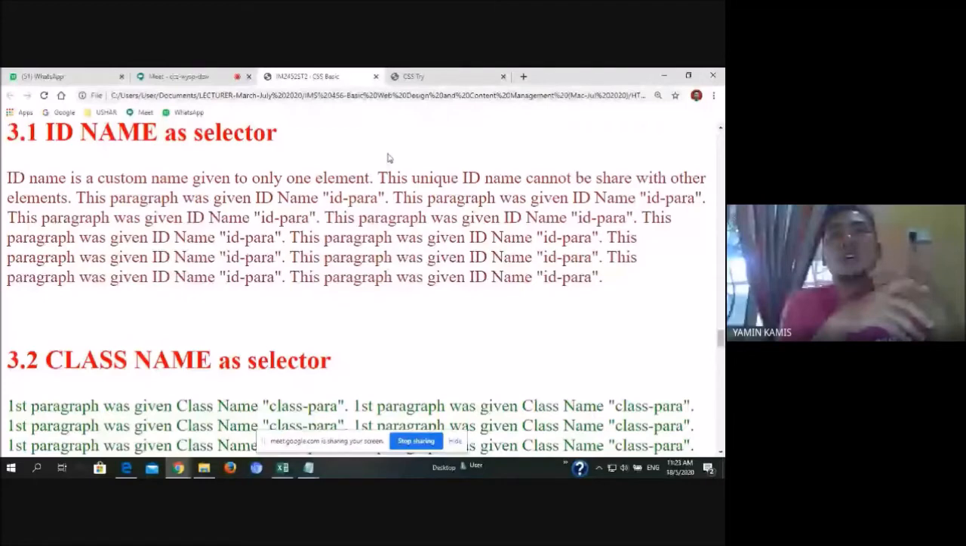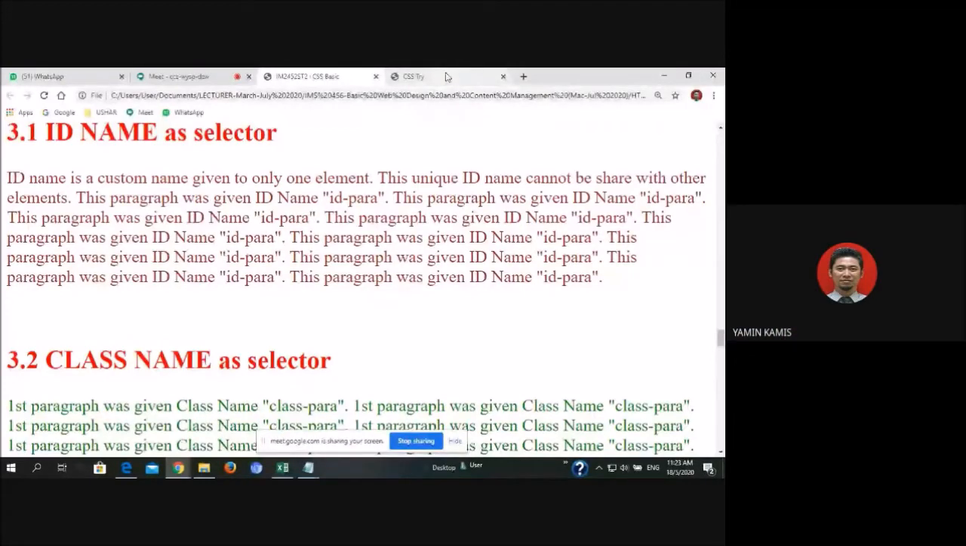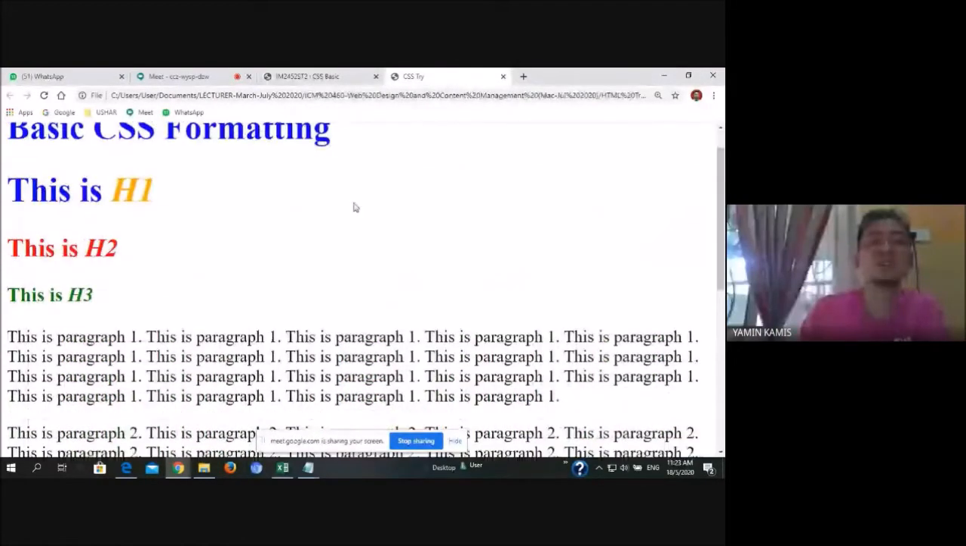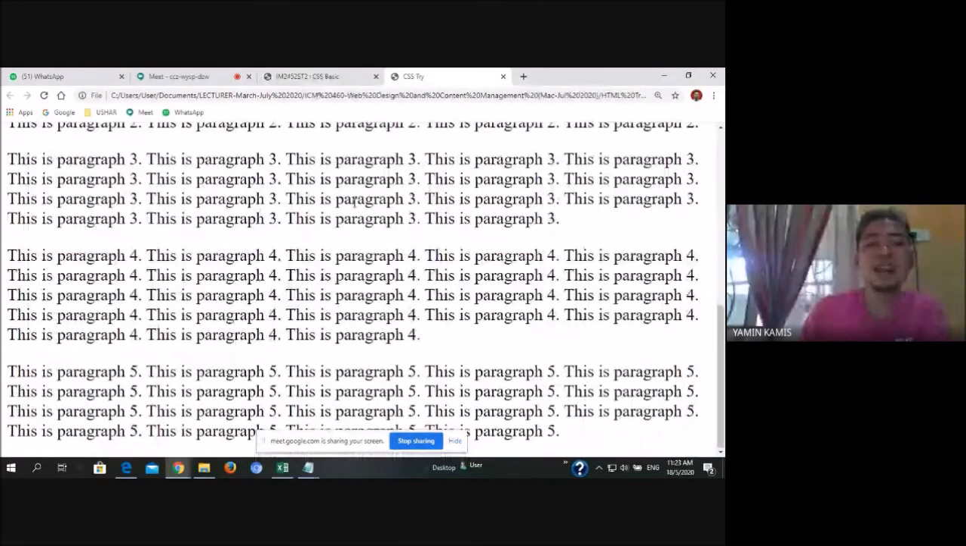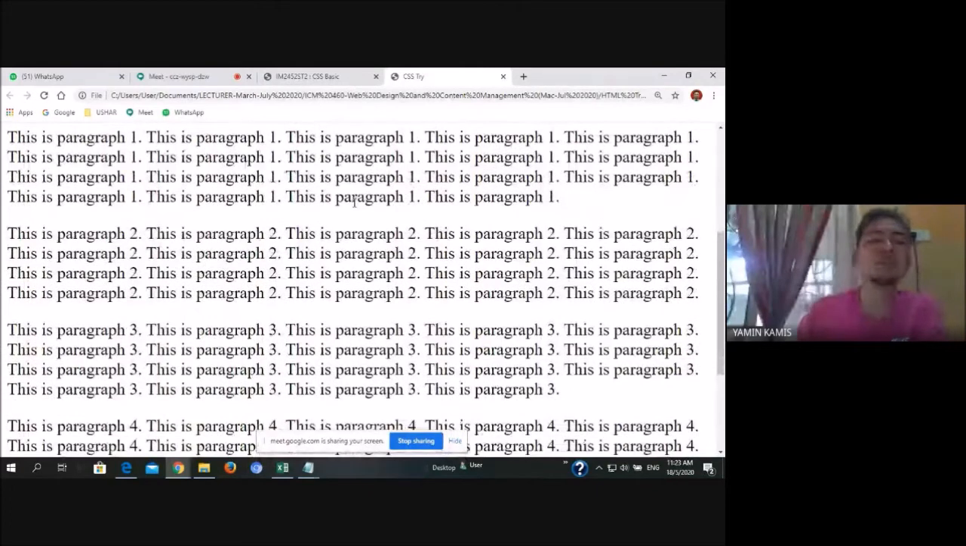Alright? Katakanlah macam in our case, for example, this is my page, whereby I have 5 paragraphs. Saya ada 5 paragraphs. But I want to apply different color to different paragraph. Katakanlah paragraph 1 merah, paragraph 2 hijau, paragraph 3 biru. So, if I put the selector using elements name, which is P, contohnya kan, the selector is P, what happen is that all paragraph will use the same style.